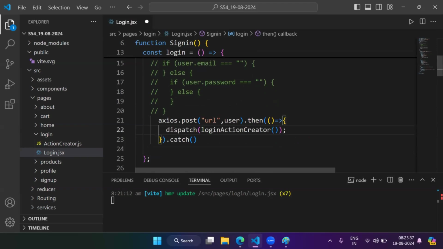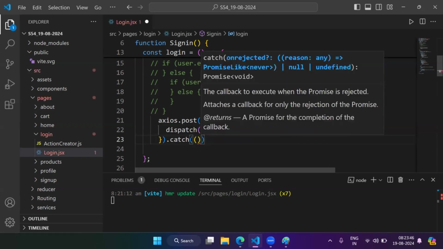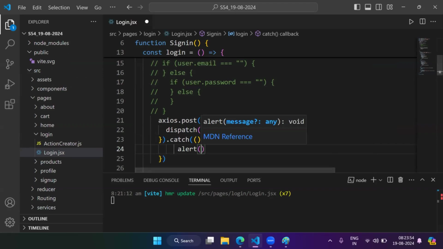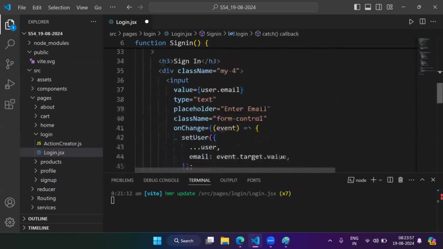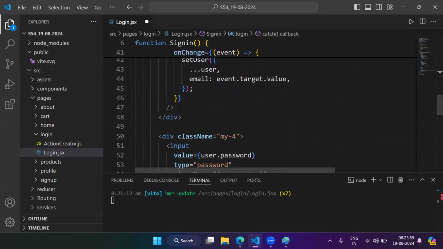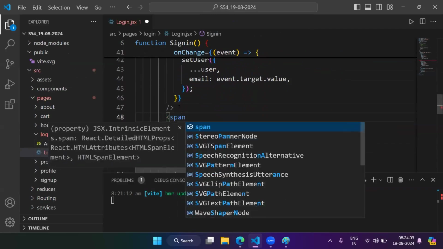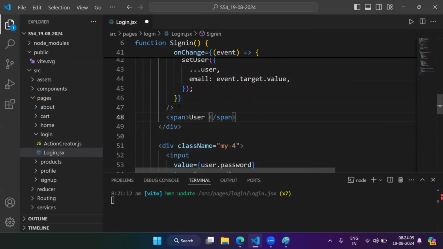Suppose something went wrong, if the user is entering a wrong password or wrong email ID, or if that user doesn't exist, then based on that response, catch will execute based on the error. Then here we have to show some alert message, or what you can do is, after this input, you can create some span like "username is not valid."